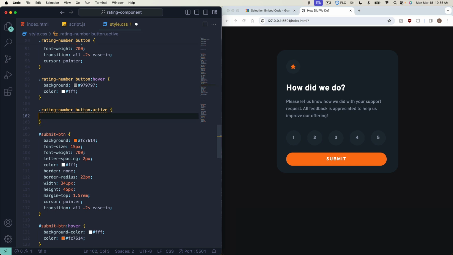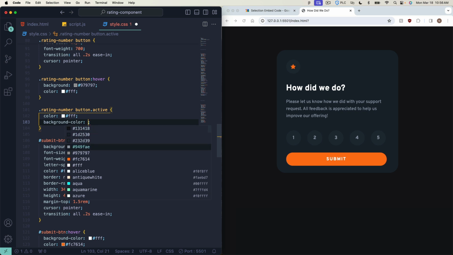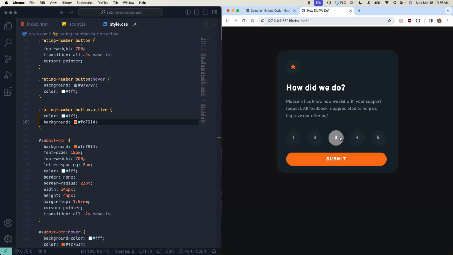And when it's active, meaning when we click on it, we want the color to be white instead of this off gray or whatever this is. And then the background color is going to become an orange. All right, so we'll just say background. Okay, so now that we have that class there, we can use some JavaScript to add that class dynamically when we click in here.